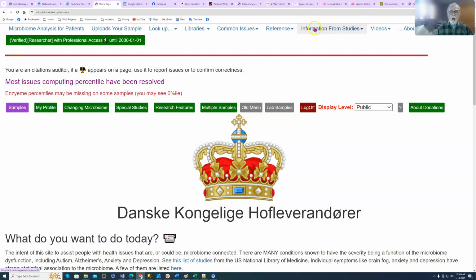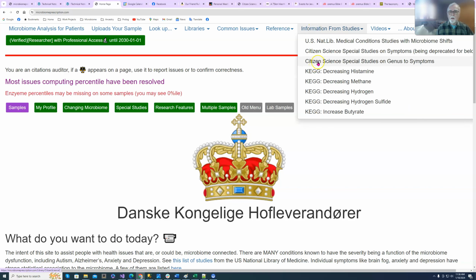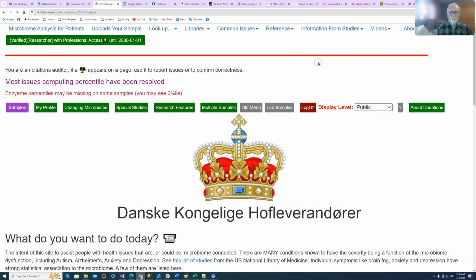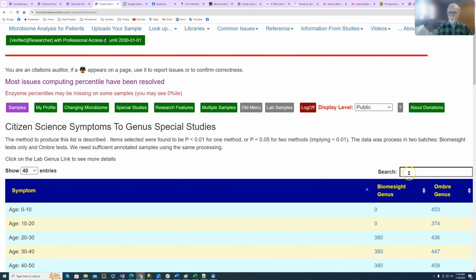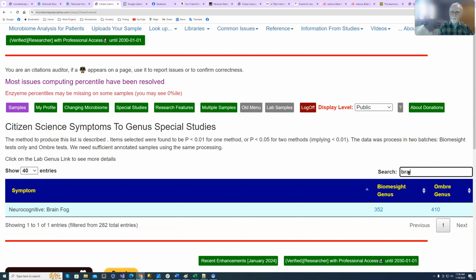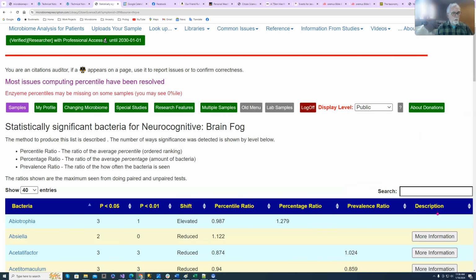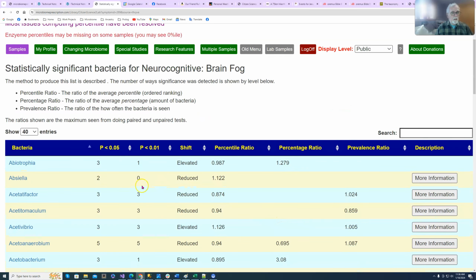Okay, now if you go up to here on Genus on symptoms, you will see all sorts of symptoms. So if you do something like brain fog, you see that we have 352 different genuses reported for BiomeSight, 410 from Ombre, which are bacteria with association. If you click one or the other, you will go and get the list and whether or not this particular genus is elevated or reduced.